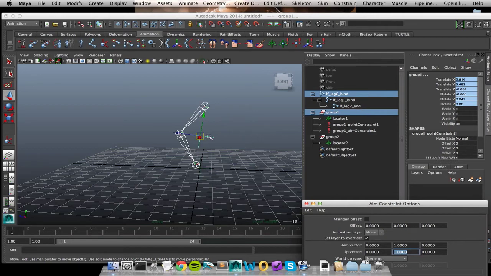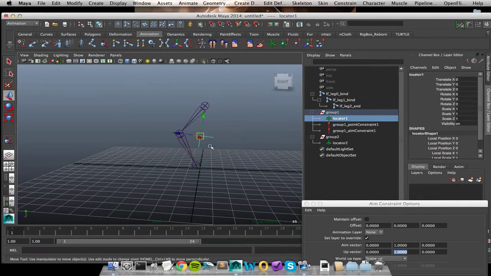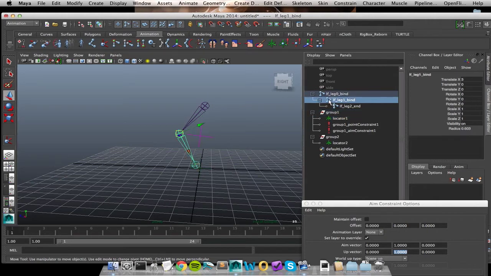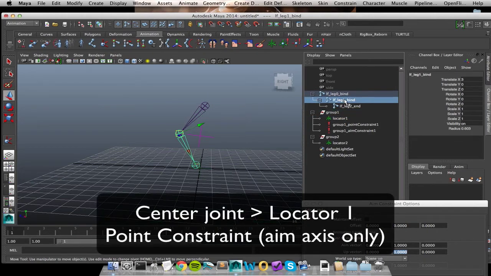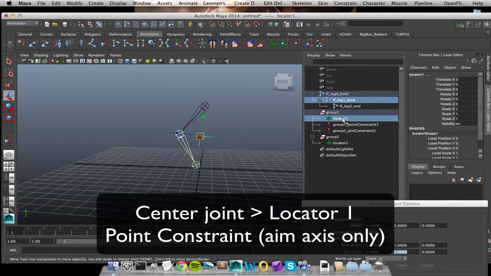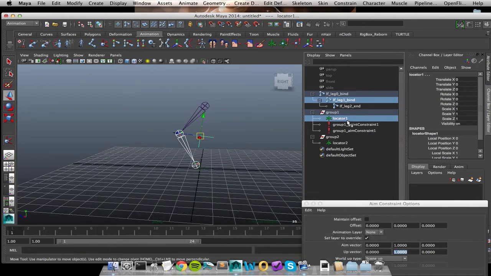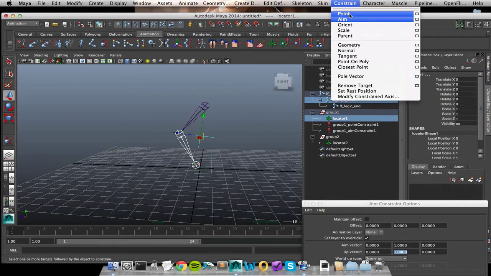So now I just want to make sure that my locator itself is on the same level as my knee. Or elbow, whatever type of system you happen to be working with. So I'm going to select the center joint and then the locator itself. So joint and locator one. And we're going to do another point constraint.